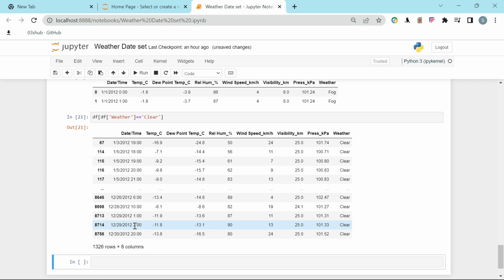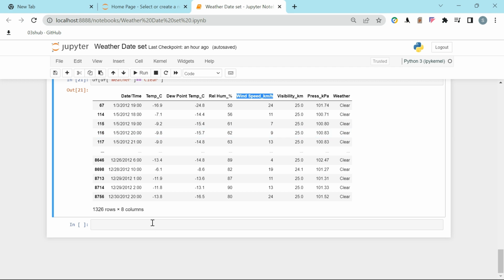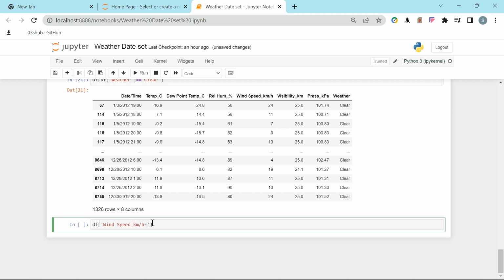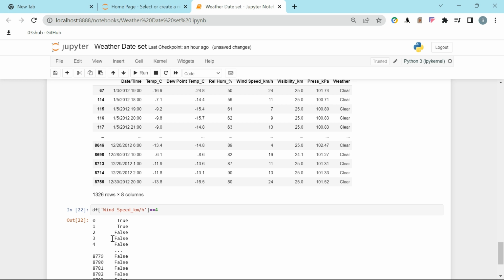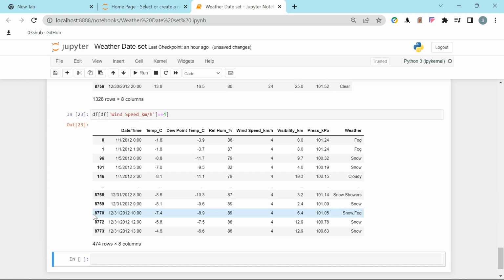Now I want to have the wind speed which should be equal to 4 km per hour. Here you can see the data is scattered. I just want to know the days on which the speed was equal to 4. So I simply write, let me copy this so that no spelling errors are made from my side, equal to 4. Here is my data. And to put it into a data frame, I write df, the variable in which I have stored it, under two square brackets.